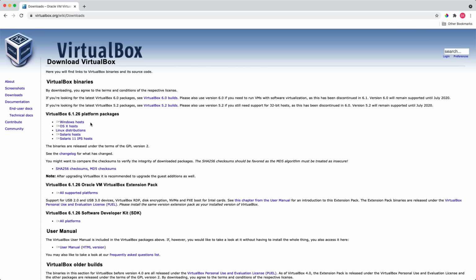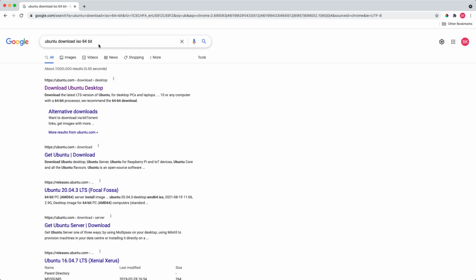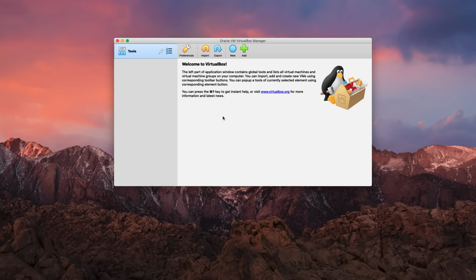Next, since I will be installing Ubuntu Linux VM, let me download the Ubuntu ISO. Google for Ubuntu 64-bit, okay? And click on this first one, and you can click on this to download the ISO. Okay, I have already downloaded the ISO. Okay, let me launch Oracle VirtualBox.